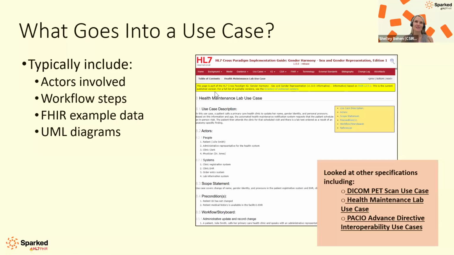Okay, so what are some of the things we can put in our use cases? Again, we'll work through that through the TDG to define what goes in there, but some of the things we could potentially put in there: we could put the actors involved, so your doctor, your patient, your pharmacist, your healthcare system. We could put in some workflow steps, so we could illustrate key interactions and data exchanges. We could put in some relevant FHIR resources, so defining how profiles, operations, and terminology fit into the workflow. And we could also put in some applicable UML diagrams. And we've got some links there to some of the other use case specifications that we had a look at.